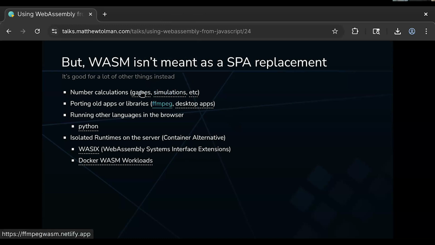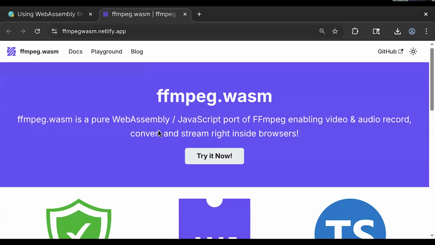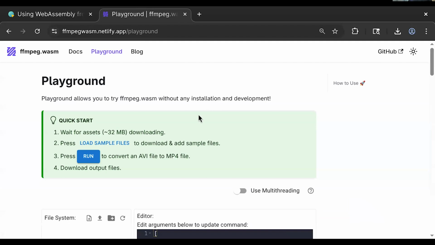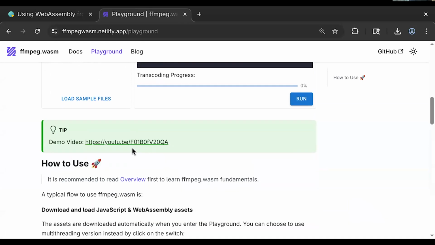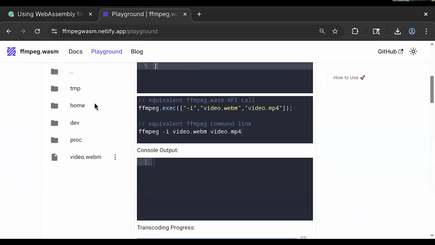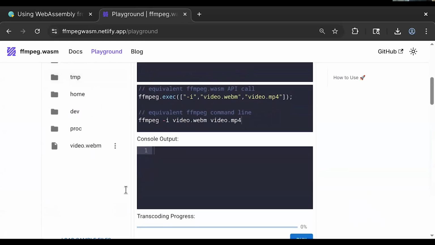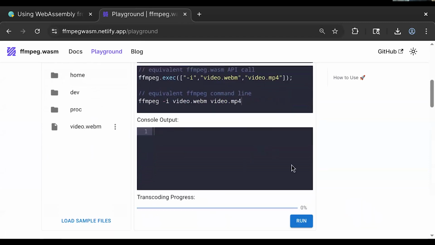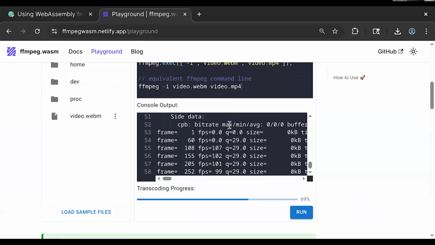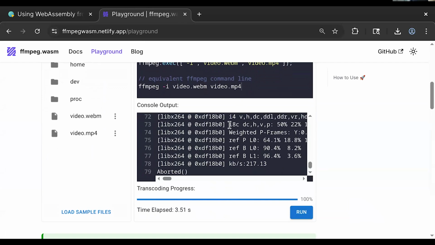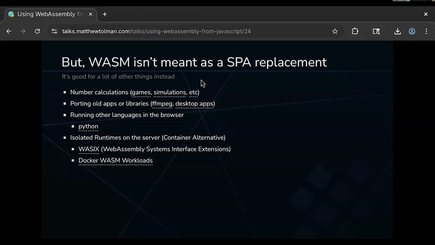One of these examples is FFmpeg. We can come here and somebody's taken FFmpeg. They made a little JavaScript HTML wrapper and we can load some sample files. So we've loaded a WebM and then we can scroll down a little bit, hit run, and now that's running FFmpeg to convert that WebM into MP4. Running in the browser, no server, just right there.